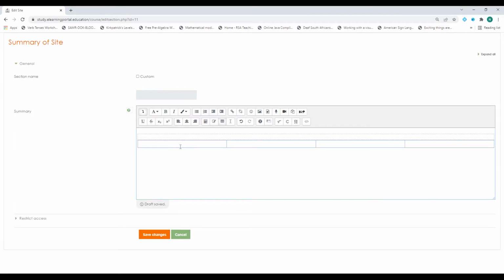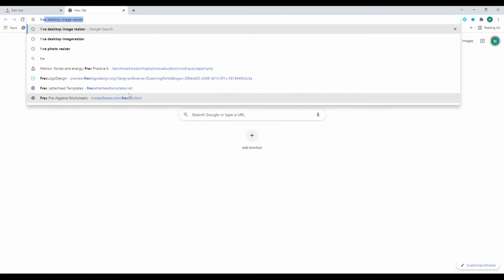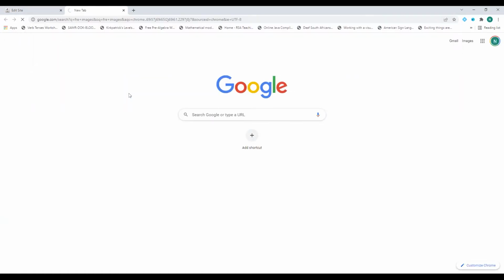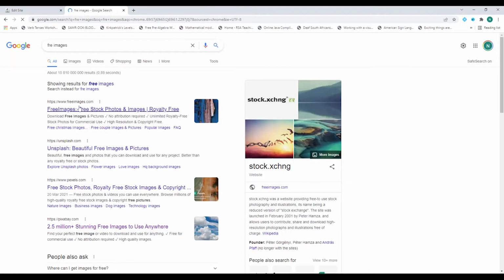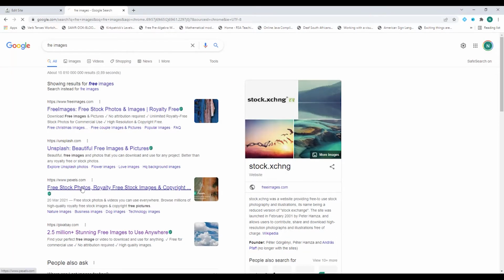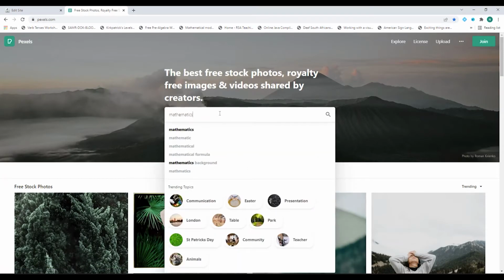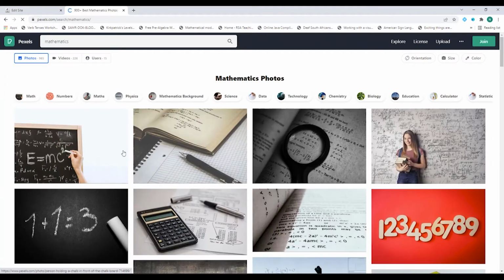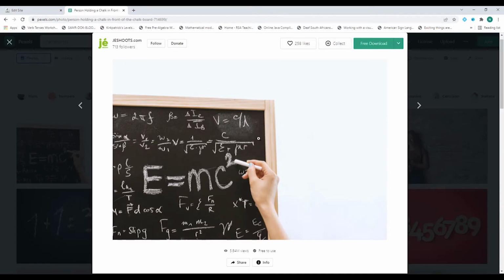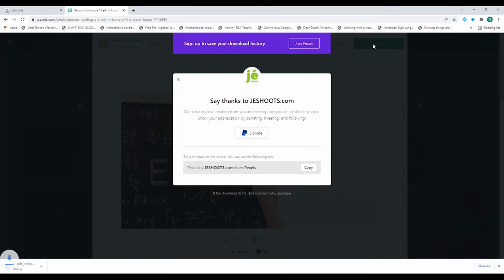I'll click in the first cell, and here I want to add an image. So I'll go to my free images website by typing in free images, and I'll go to Pexels. I'll type in mathematics and press enter, and here I'll find a mathematics image. Let's choose this one by clicking on it and clicking free download. It will download to my downloads folder.